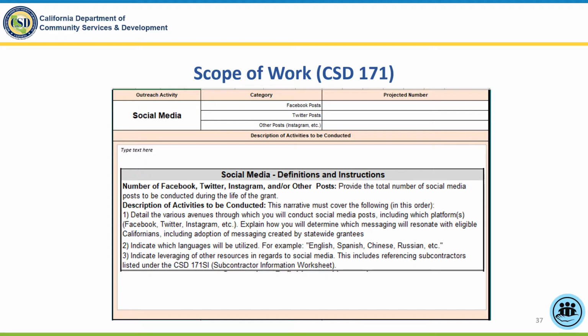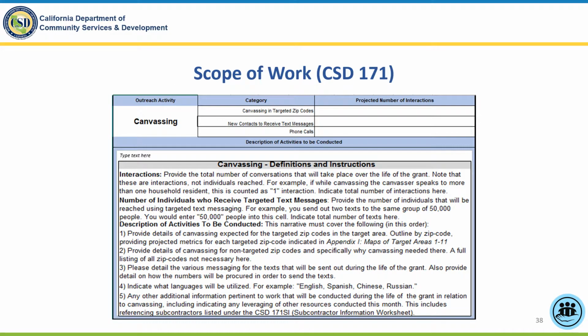Now let's move on to canvassing. As with web and social media, under canvassing, applicants should follow the definitions and instructions for entering projections and the description of activities to be conducted. Applicants must indicate the total number of one-on-one interactions and the number of individuals who will receive target messaging during the contract term. A few things to consider for canvassing. Interactions are not necessarily individuals reached. For example, if while canvassing the canvasser speaks to more than one member of the same household, this is counted as one interaction. Applicants must provide details of canvassing expected in targeted zip codes in the target area.